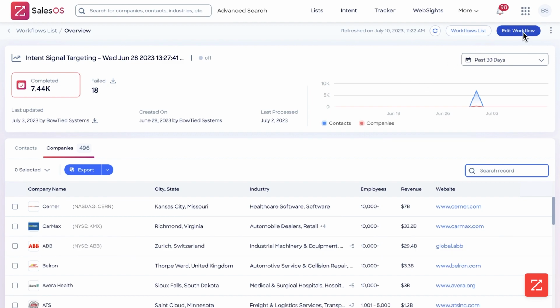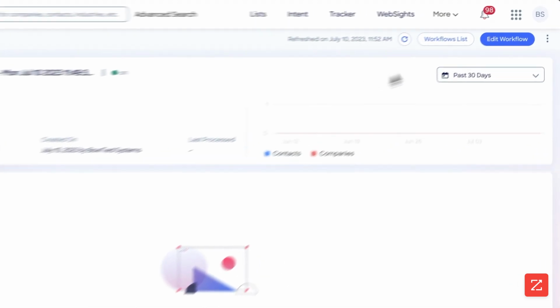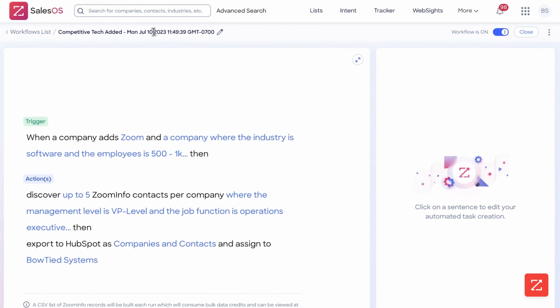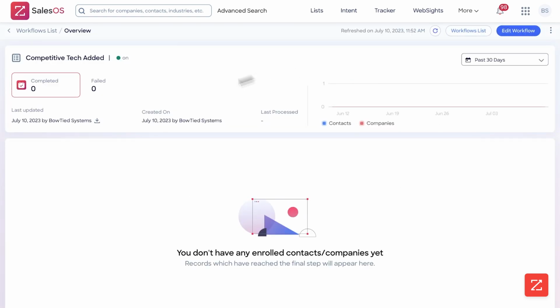Now I can edit this workflow by going there, but I'll show you how to edit the workflow on the one we just made. So let's click Edit Workflow. Let's rename it. We'll do Competitive Tech Added simply by clicking that right there and then deleting that. And there we go. We're going to turn it back on and this workflow is now configured. So when they add your competitor, you'll get a notification, it'll execute, and it'll export to your CRM.